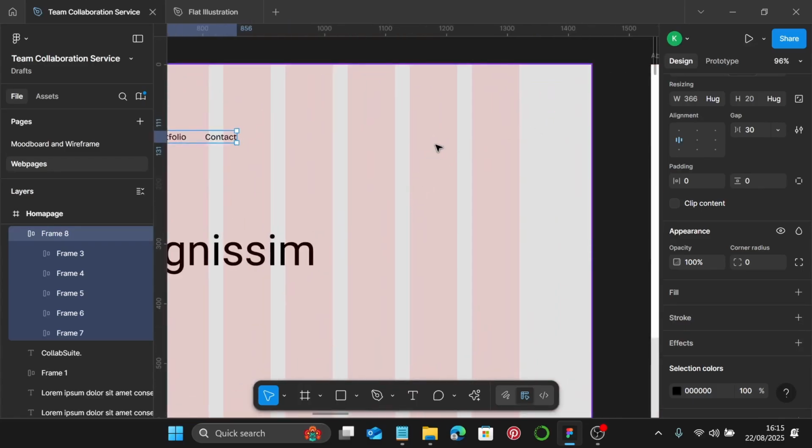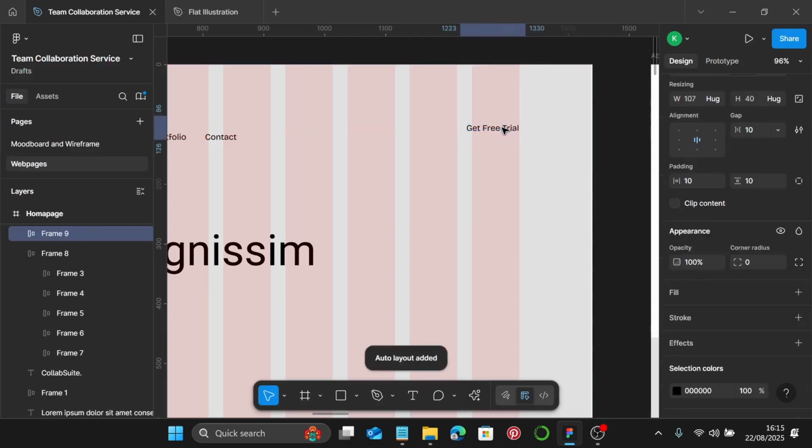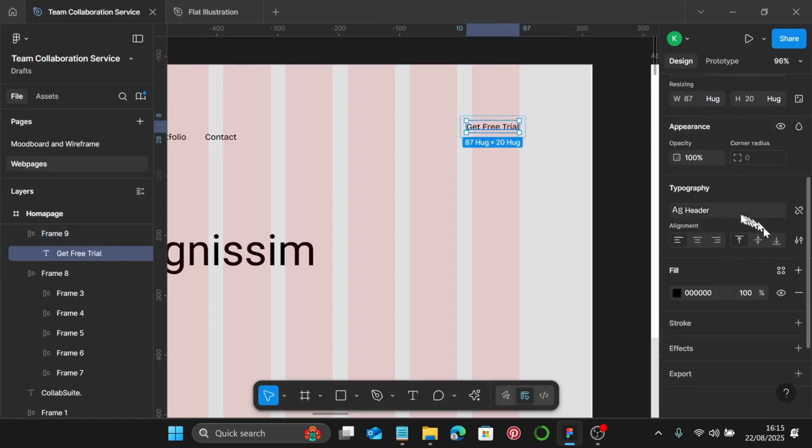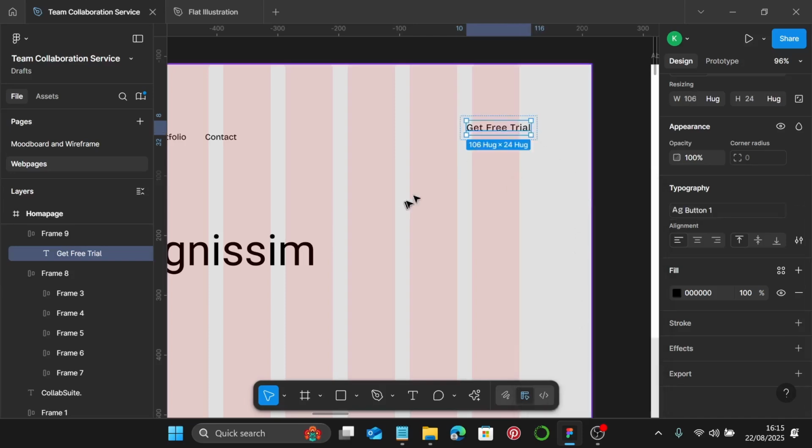Let me insert a text, so I'm just going to go to text, and this is going to be get free trial, and I'm going to make this an auto layout. The left and right padding stays 10, but the top and bottom I'll reduce to 8. Let's change the text to, it was using the header, we are going to use button 1 here.